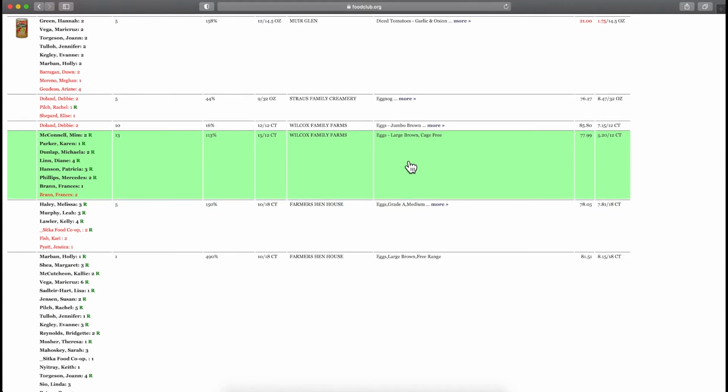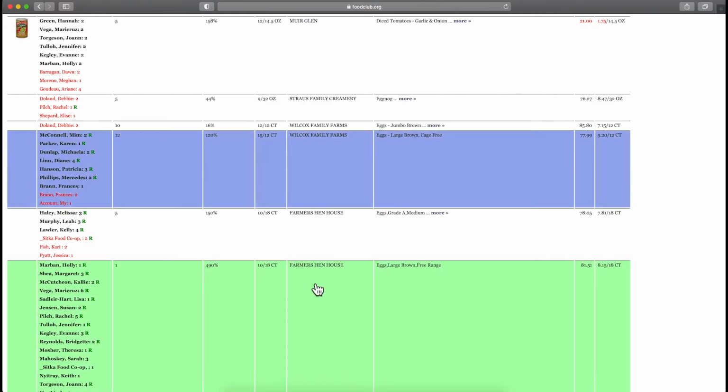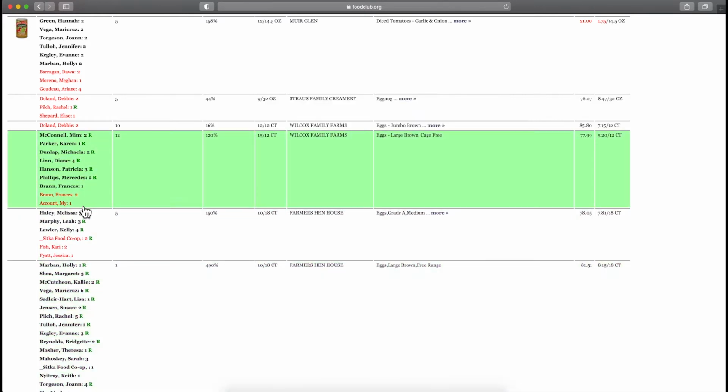I would like to order some of these eggs, and so to add myself to the order, I will click on it, and another window is going to pop open. You will see some general information here at the top, and then at the bottom you will see it says add yourself to the split. And underneath there it says quantity desired. In my case I want 1, so I'm going to tick in 1 and then click order. When I click order, I can see my name pop up there at the bottom of the list.